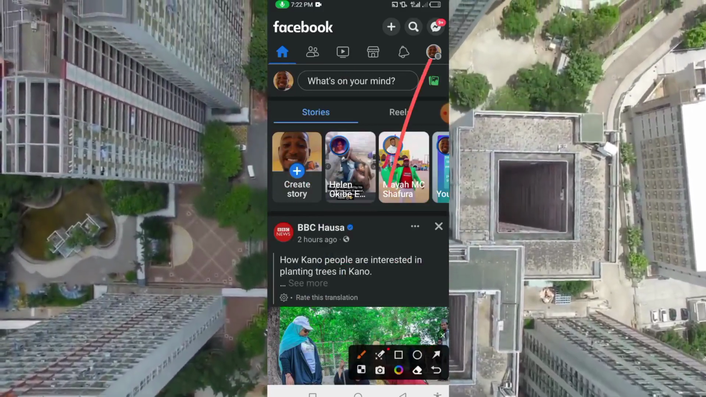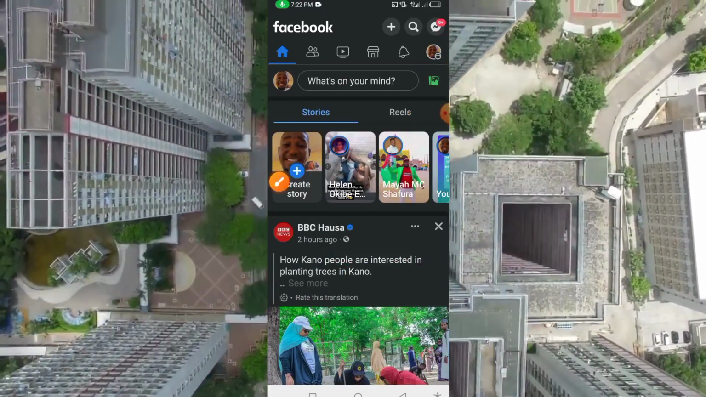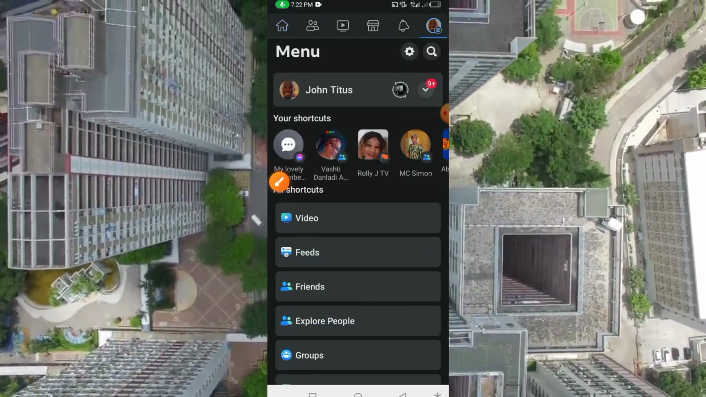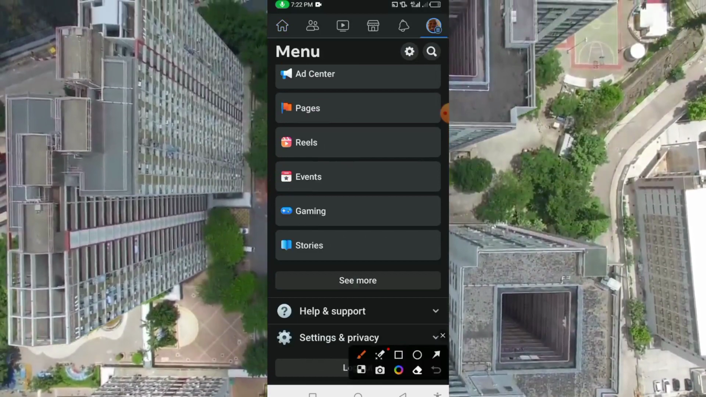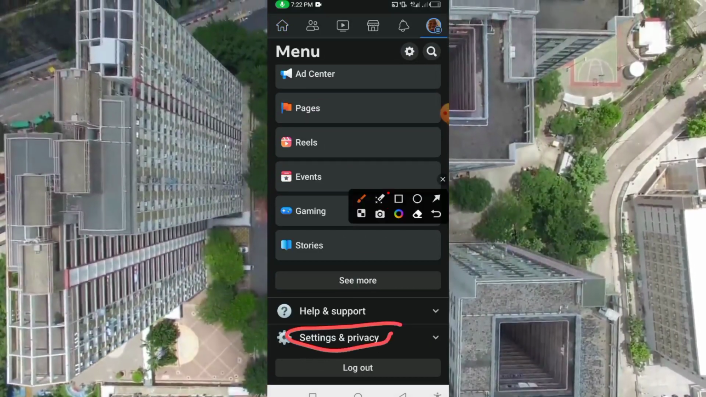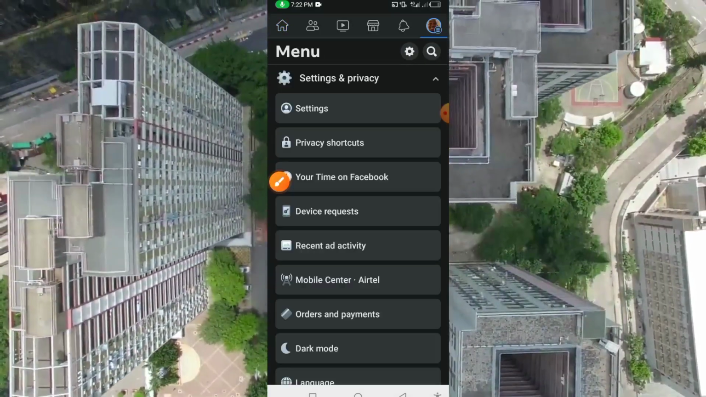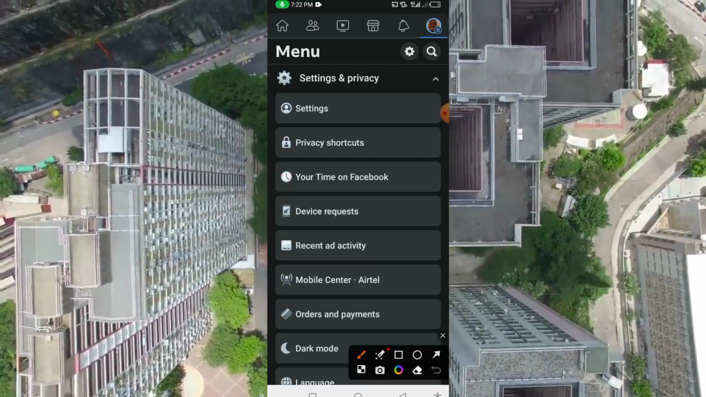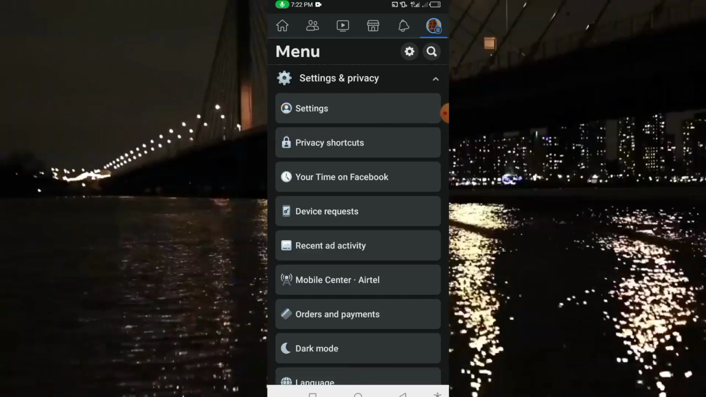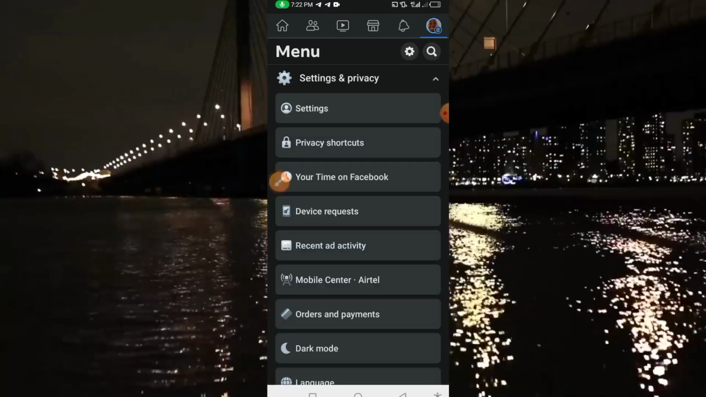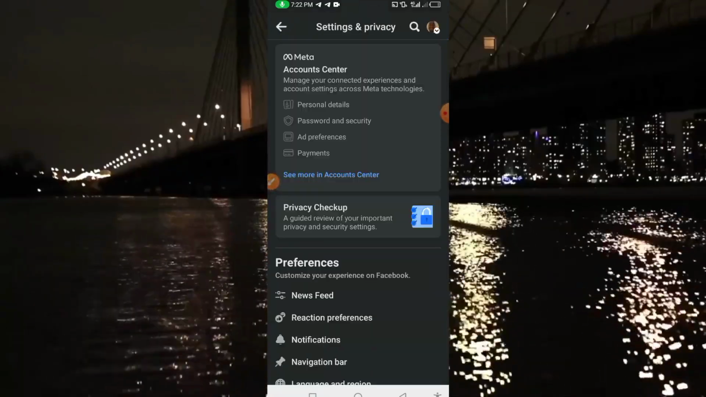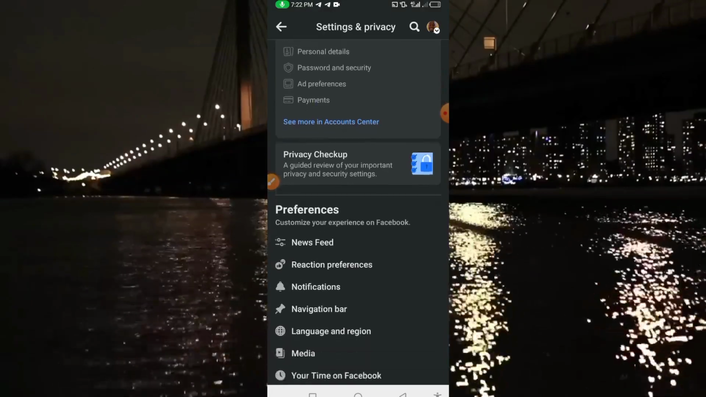After that, you have to click on this three dots on your right hand side. You click on it like this, and then you scroll down below, where we have settings and privacy. Here we click on settings and privacy. Under settings and privacy, we click on settings, and then we wait for it to load. Then we have to scroll down below.